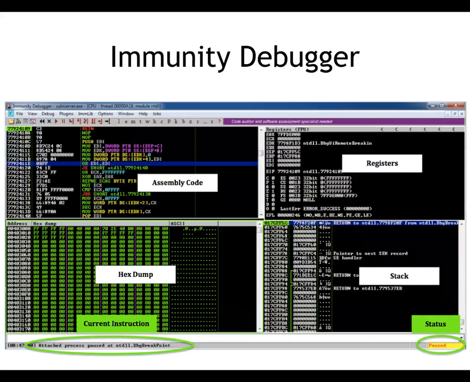First thing you do is look in the lower right and see that it's paused. When you first load a Windows program, it is not running. It is waiting, because presumably you ran it in a debugger because you want to look at it or change something. So it pauses. If you want to actually run it and interact with it, you have to hit this button up here, the right arrow, to start it running.